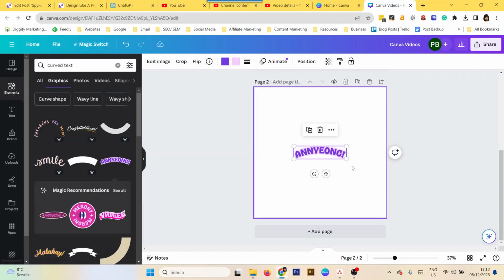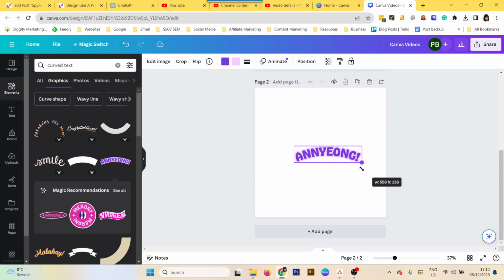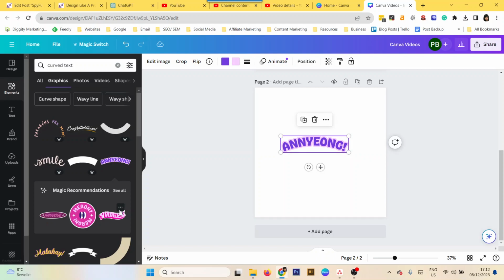So this is an image and you can scale it and you can change the colors, but you can't do anything more than that. Right. So what about creating something from scratch? How do you curve text in Canva?